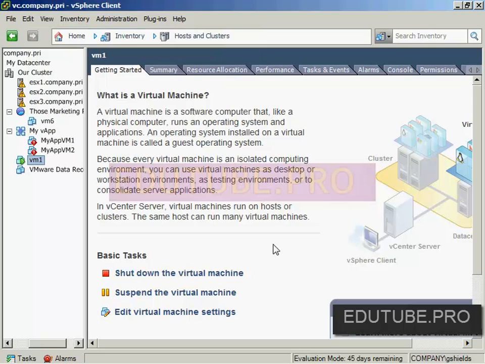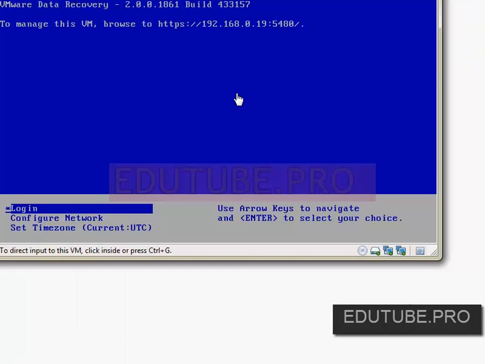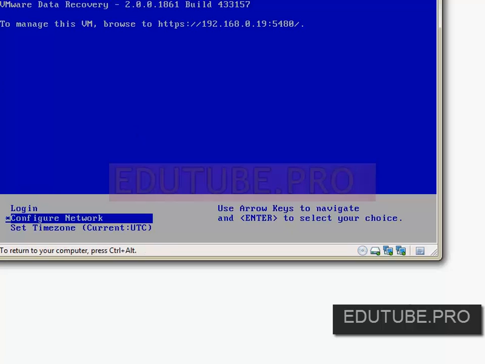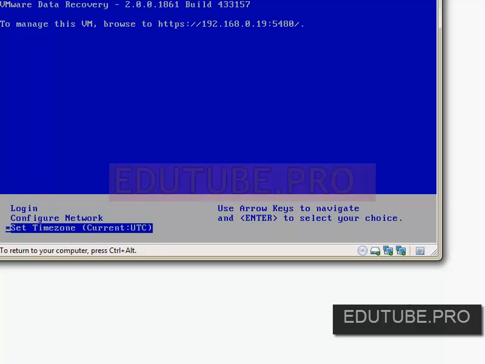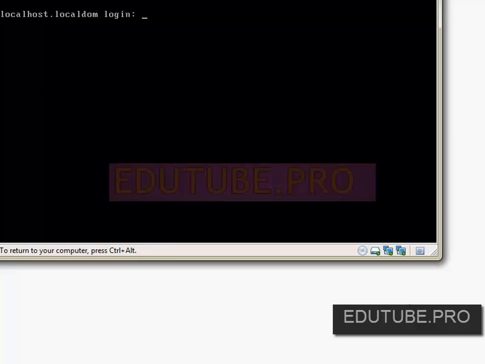Once it's done deploying, there's a little bit of configuration that's required. This configuration can either happen on the console of this data recovery appliance, or you can access it via a web browser. But what I have done is create it as a separate virtual machine here. You see I got VMware Data Recovery, and to manage this VM, you can browse to this location, 192.168.0.19 port 5480. Down here, I can configure the network if I want. I can set the time zone if I want. There's really not that much to see. I can even log in if I want as root.